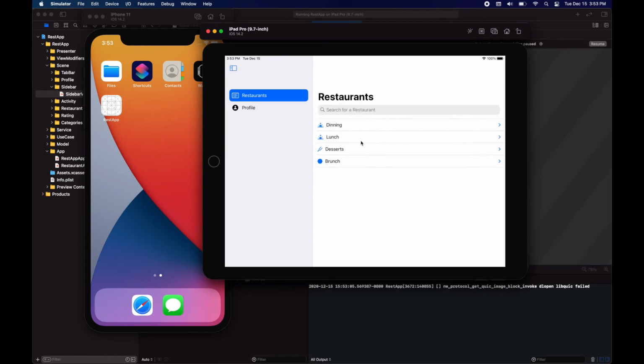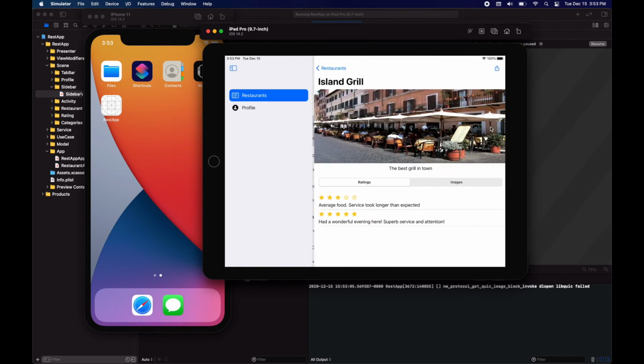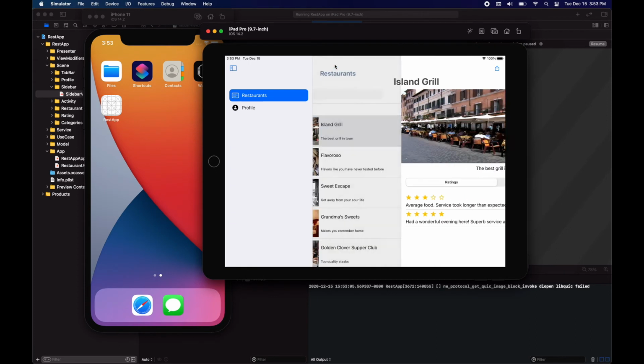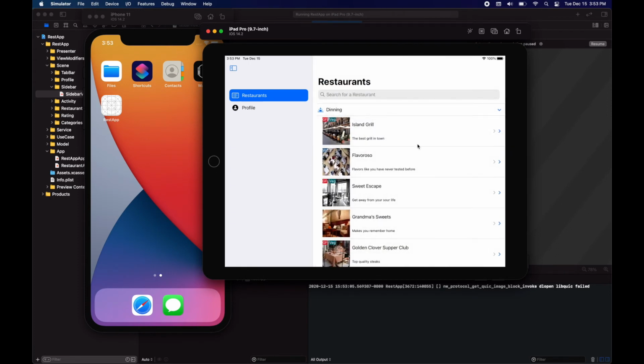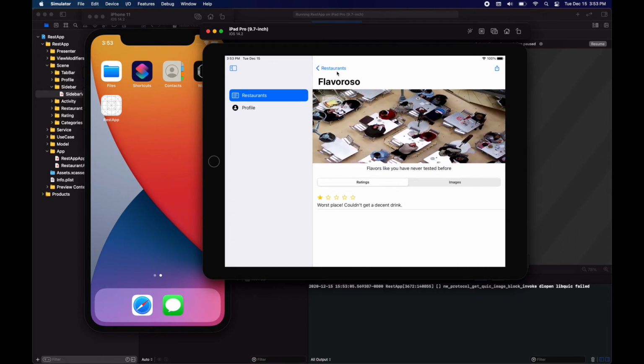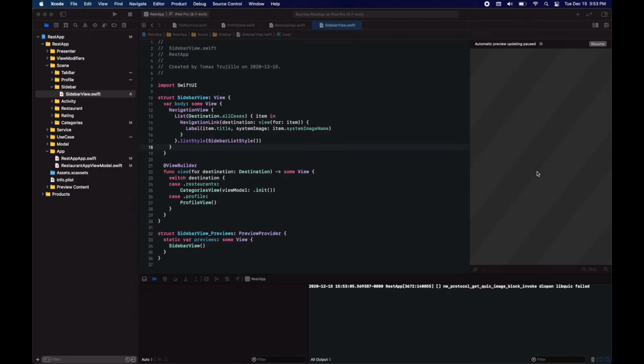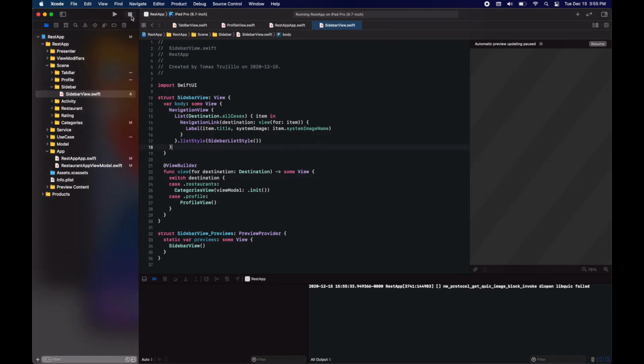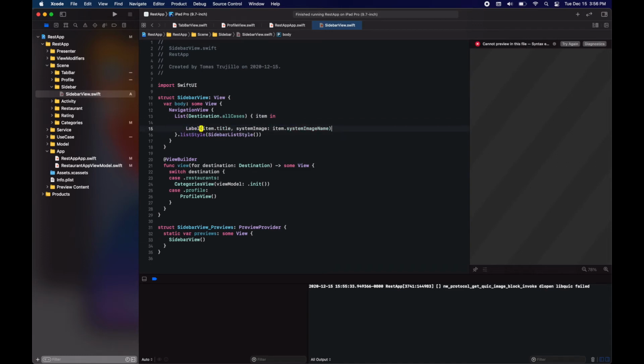Here we have our sidebar implementation. Notice we even get a default button at the top left corner. However, we don't have our triple column implementation like we do with UISplitViewController. That's because for that, we need to do the implementation a different way. I'm going to show you how, and then it's up to the developer which of the two they want to have, a double column or triple column.